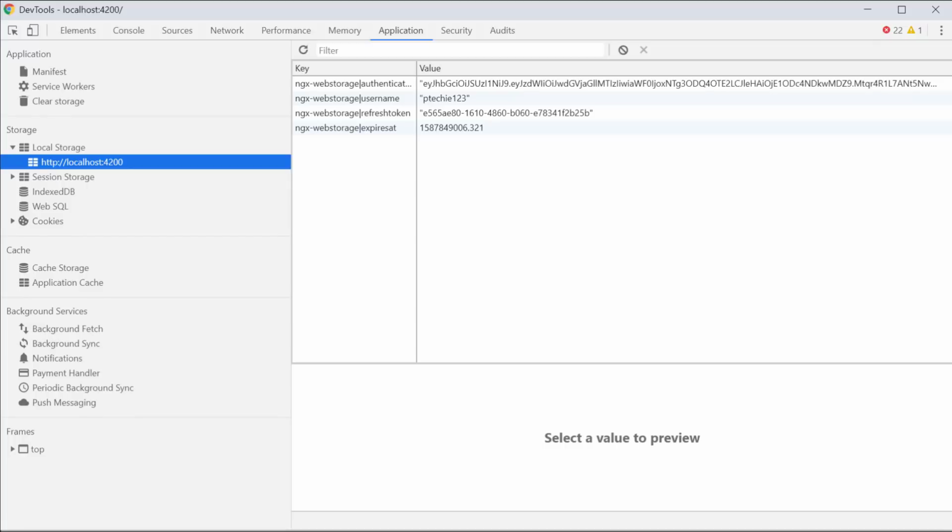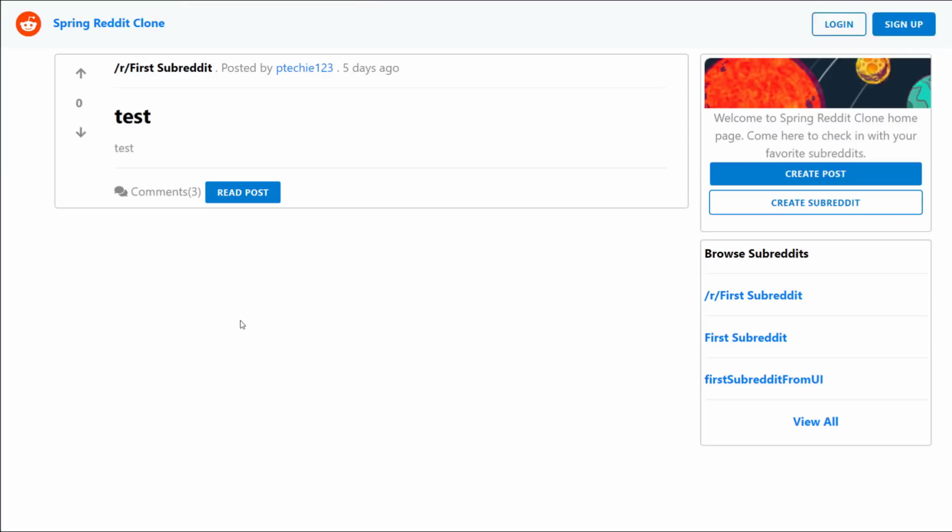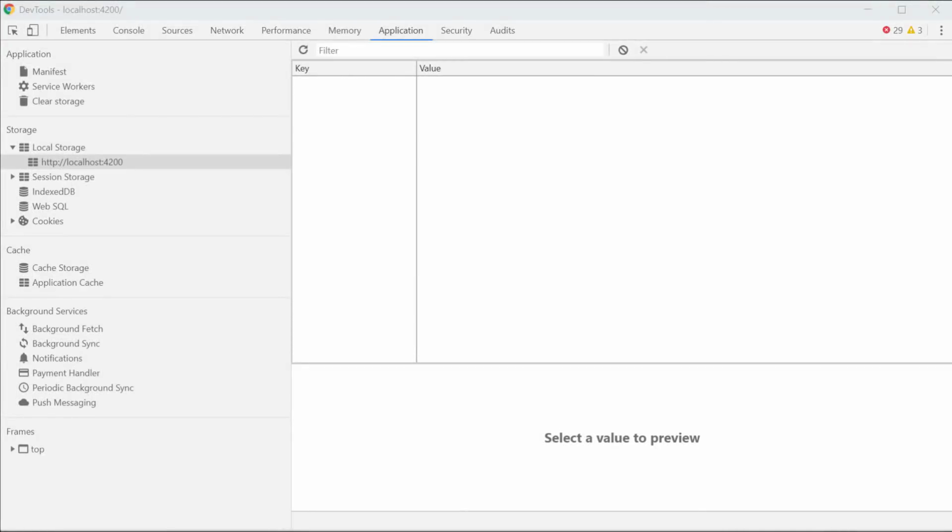First, I would like to check whether the logout is working or not. So let's first open the developer console, and under the Application tab, Local Storage, make sure that we have the token and user details. Now open the application. Let's log out from the application and check the developer console again. You can see that the values are not there anymore.